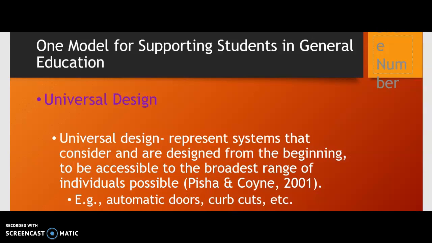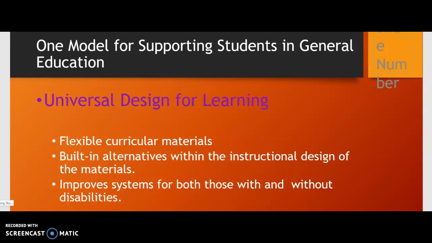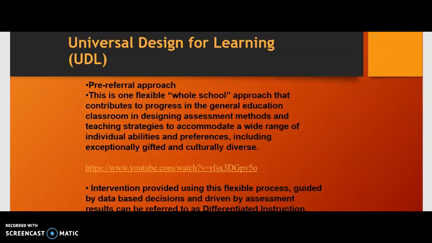And when you start thinking about universal design for learning, that's where you look at flexible curricular materials, with built-in alternatives within the instructional design of the materials, and this improves systems for both those with and without disabilities. So what do built-in alternatives mean? How can we give our students choices? What can we do to really reach the needs of all students?